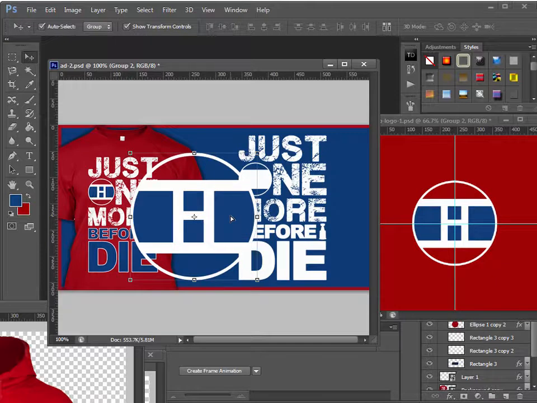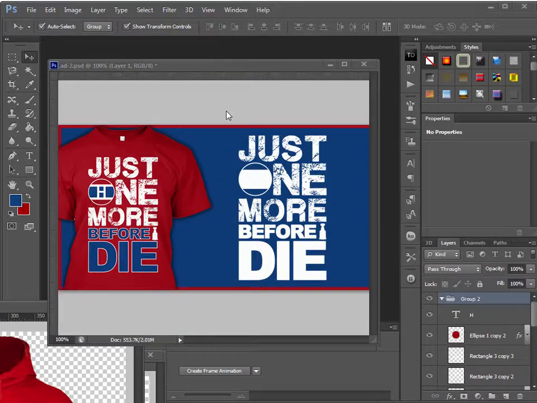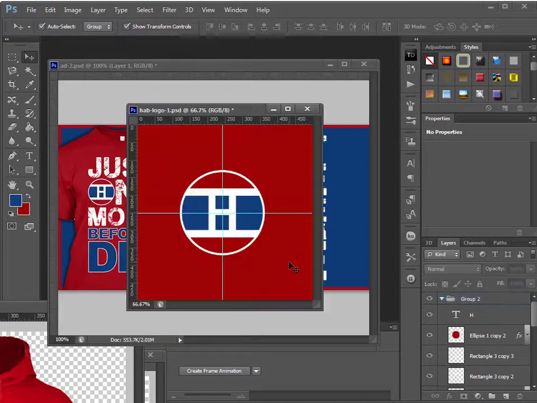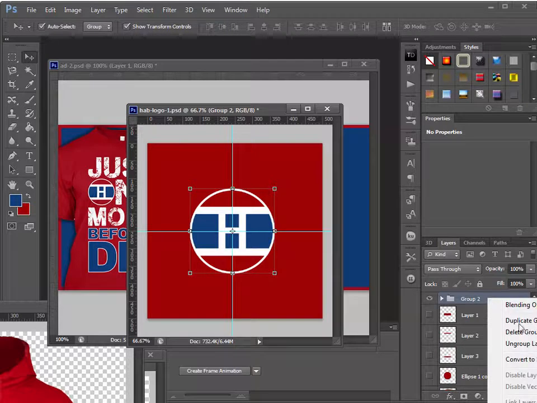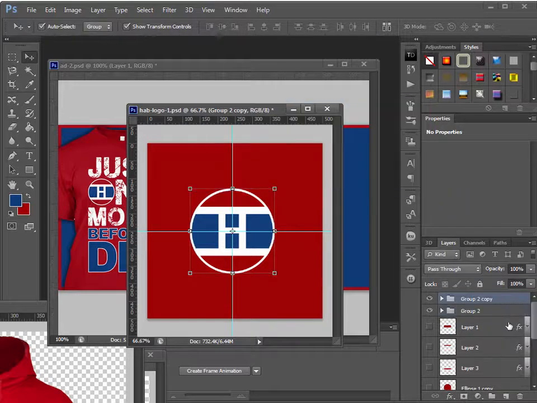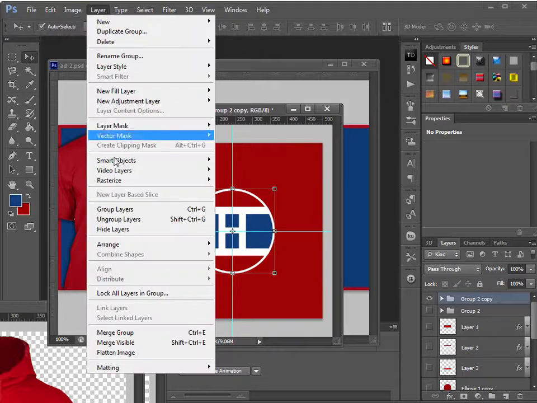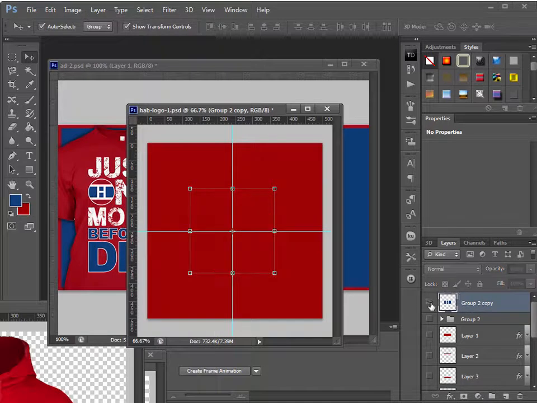Unfortunately, it's not working. I've got to get that red in there again, so I'll have to modify this just slightly. Let's make a copy of this whole group. Right click, copy the group, duplicate group. Then I'm going to make this all one layer. So you can go to layer, and I think there's a merge group. Now it's all one layer there.